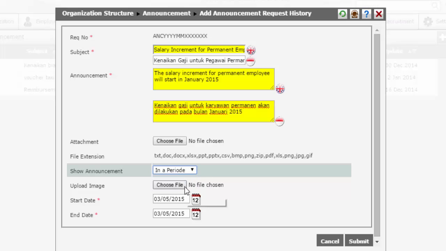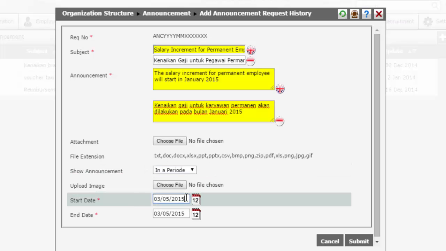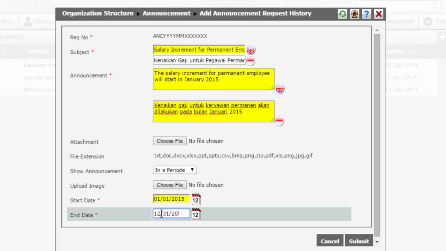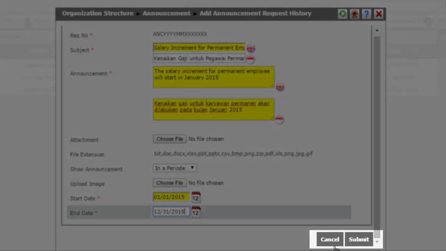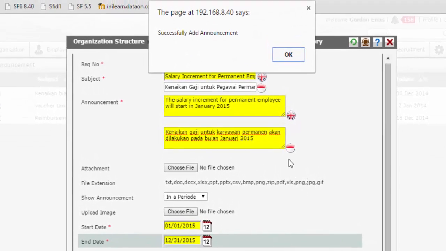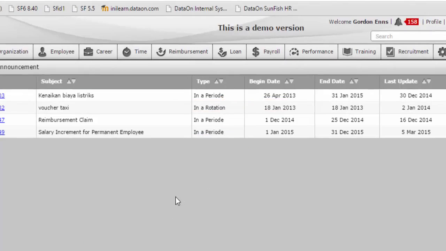You can add an image to the announcement by clicking on Choose File here. Then, type in the start date and end date. You can pick the date using this calendar icon either. If you have completed the form, you'll see 2 buttons at the bottom of the page. Click Cancel to abort adding a new announcement. Click Submit to save the announcement. Then, it will appear on your records.